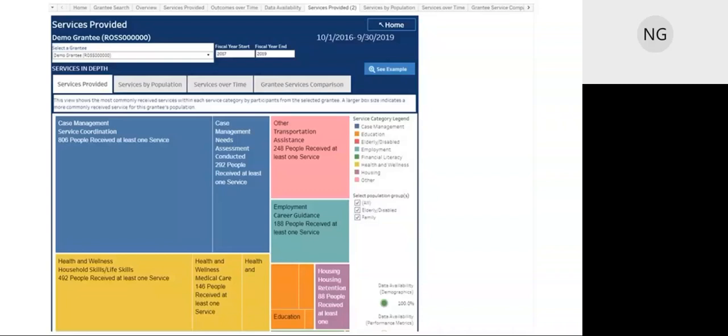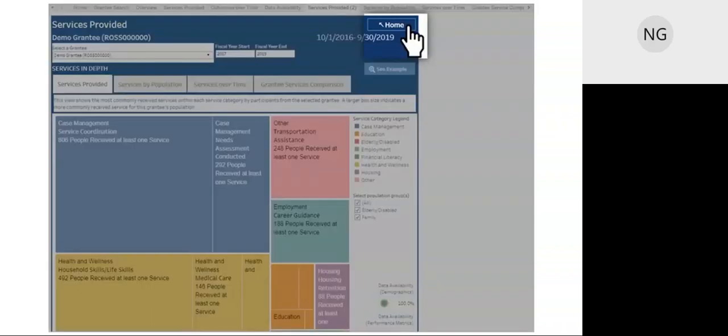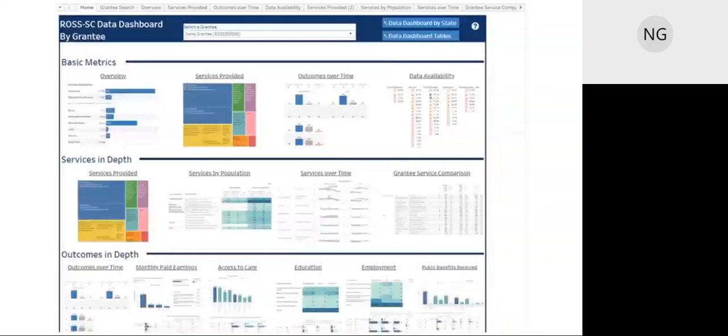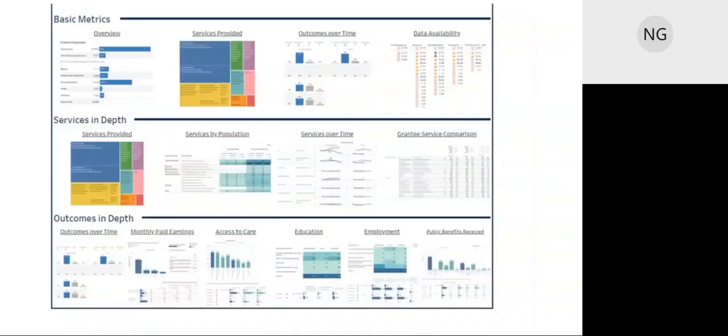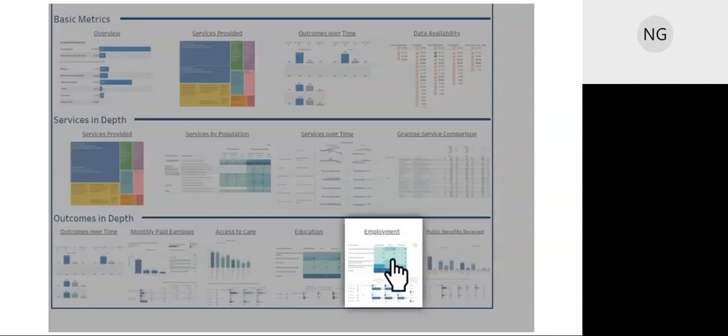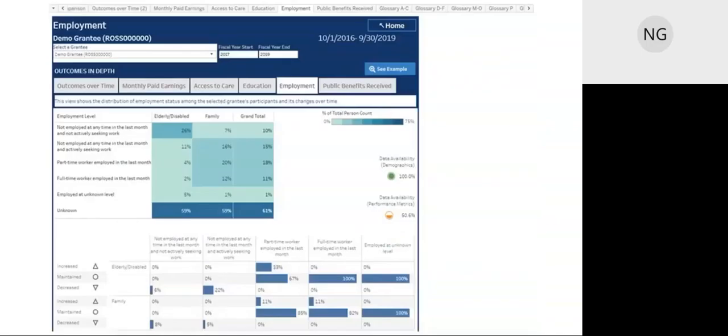All right. Now, let's turn back to the dashboard. We're going to head to the home page with that button at the top right of the screen again. And from there, we're going to move into the employment page in the outcomes in depth section. That's down at the bottom off towards the right. So I'll click that thumbnail to go into that page.